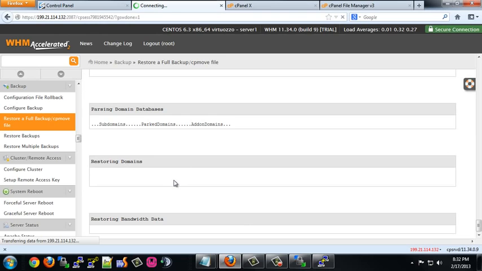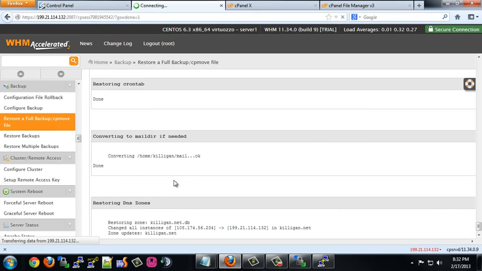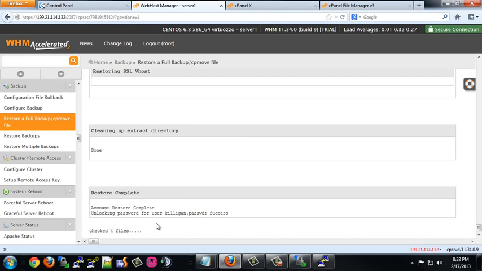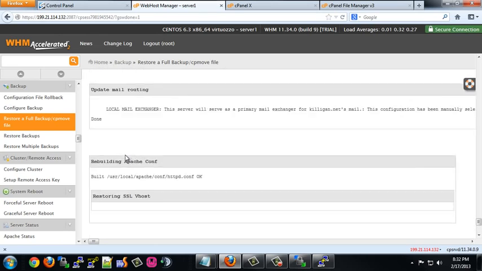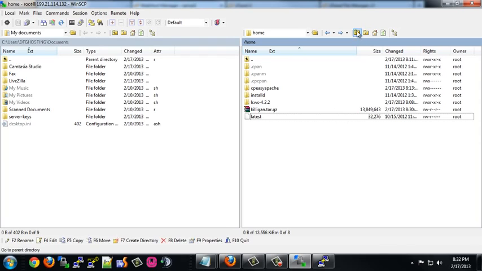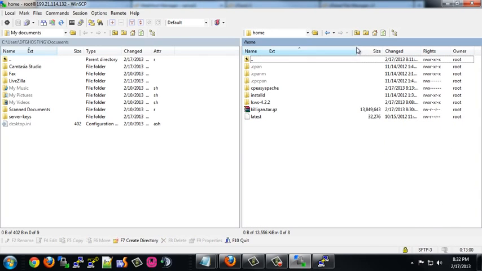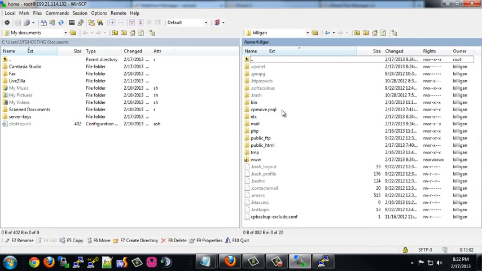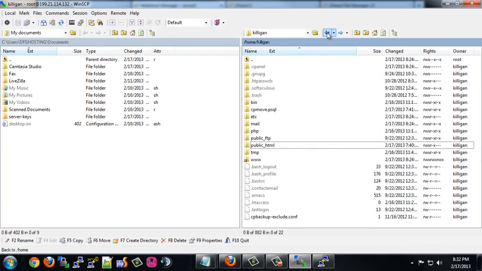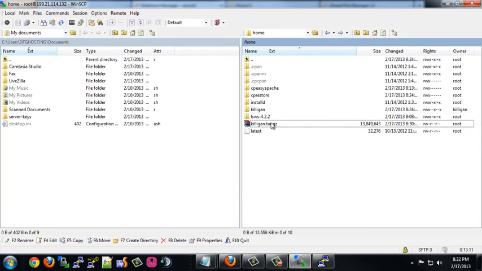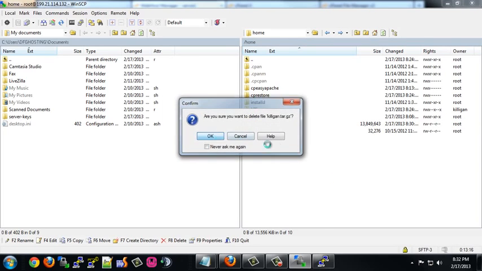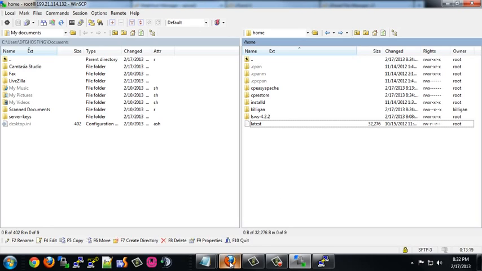And it'll take just a second, depending on how big your file is. It might take a little bit longer, but the account has been restored, and so that's good. And then back in your file manager, we should now have a folder. Let me refresh this. Go back. Called Killigan, and this has all of my stuff in it. So the site's been transferred over, and I can actually go ahead and delete this. I don't need it anymore either. So let's go ahead and delete that off the server.